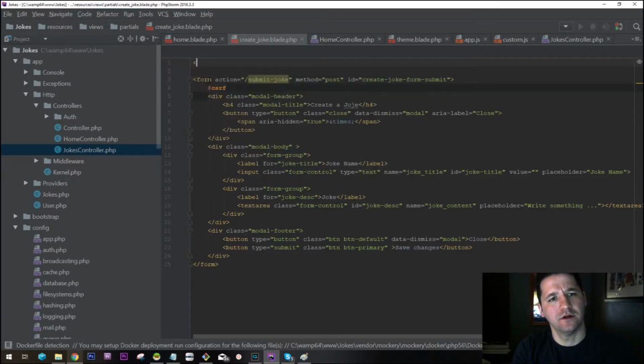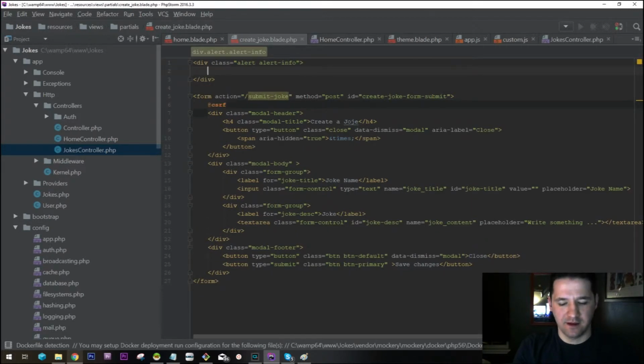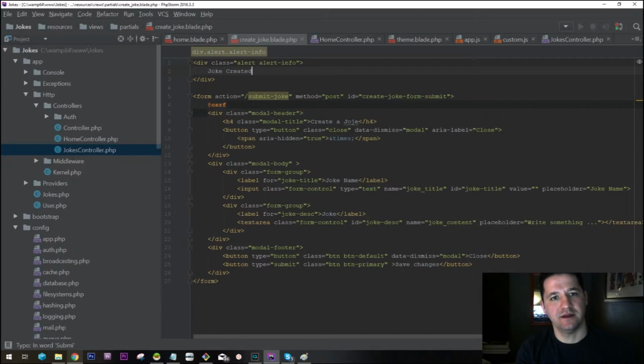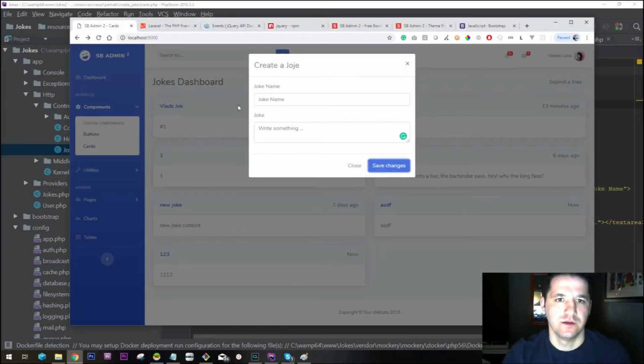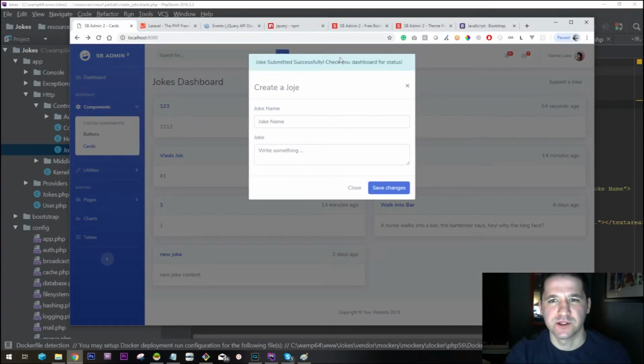Is it an alert? Div class alert alert-info. And then here, let's say submitted. Joke created or submitted successfully. Check your dashboard for status. Let's actually look what this looks like. So that's what it would look like once it submits.